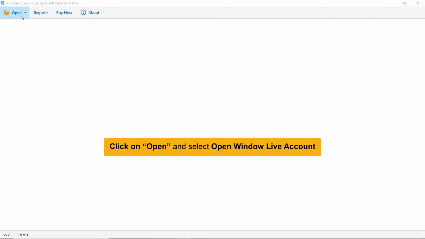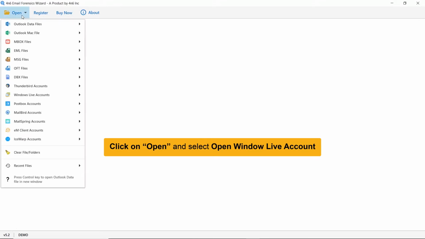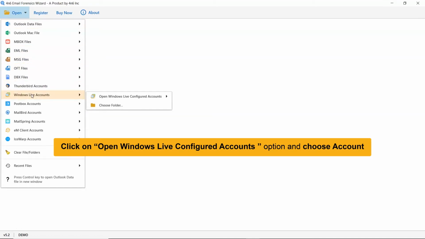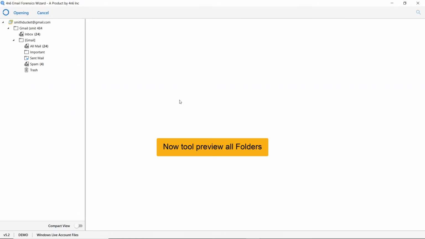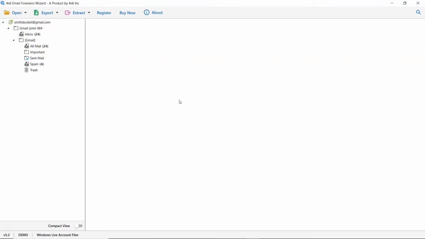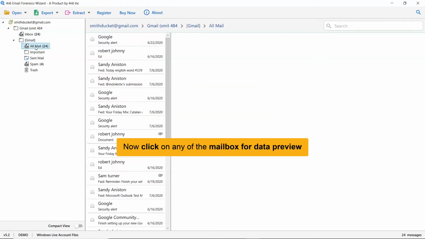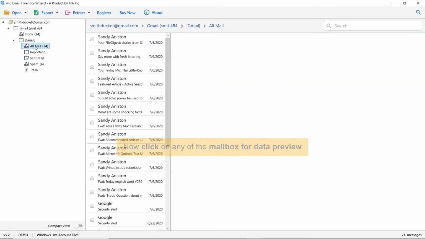As you can see, the software provides multiple file formats and account options to process the task. For Windows Live Mail to PDF conversion, select Windows Live Mail account, then choose Open Configured Windows Live Mail account. Here, the software analyzes files and folders from the Windows Live Mail application. Here, click on the Windows Live Mail mailbox whose data you want to preview in the software window.